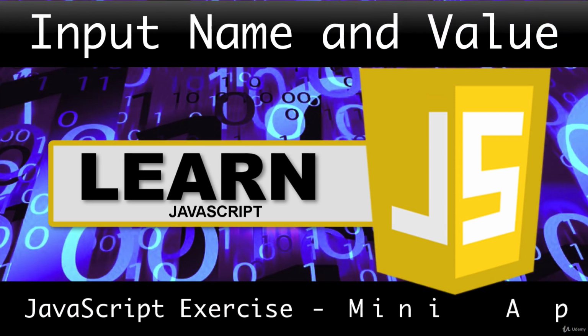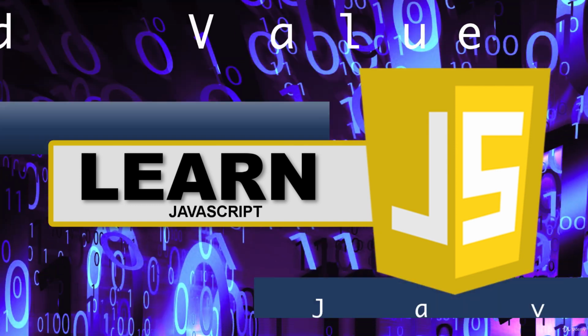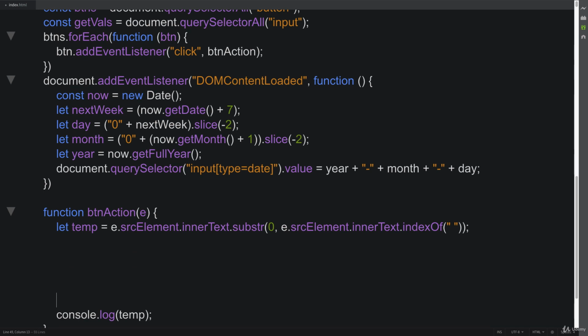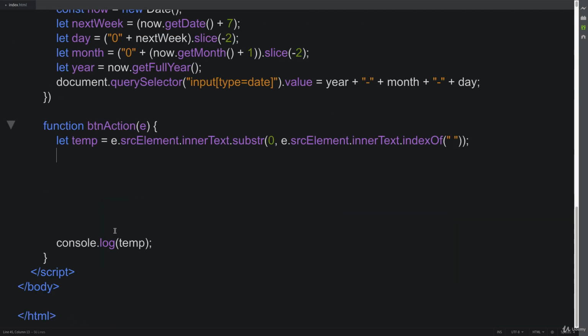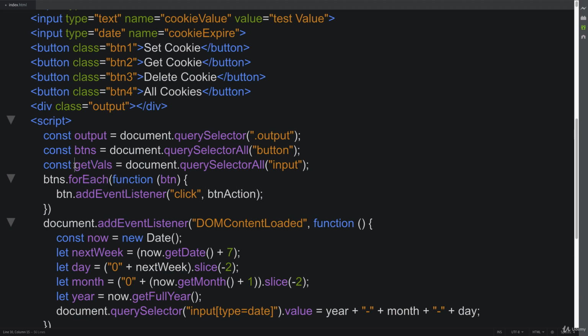Whenever the button is clicked, what we want to do is get the values from the inputs and create that in an object, because we're going to need to make use of it as we apply our conditions for the different button actions that we've got. So we can loop through all of the values. We already have it as a node list.